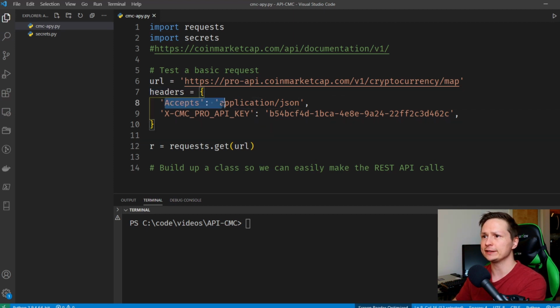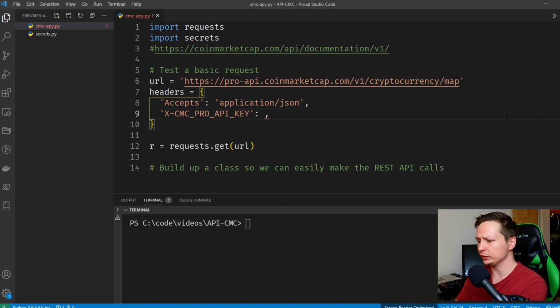So the headers are accepts, and it accepts application/JSON, and then it also wants you to set this API key. Now they have an example API key here, which does not work. So we need to put in our API key. So I'm going to take this out and I'm going to go secrets dot API underscore key. And this is going to set our API key to this header. Now we need to go into our request and then set headers equals headers. Now this should be enough to have a look at the data.